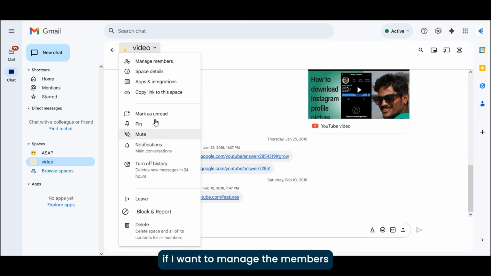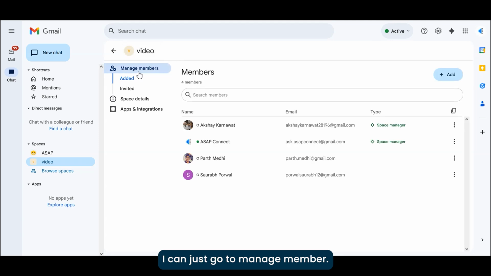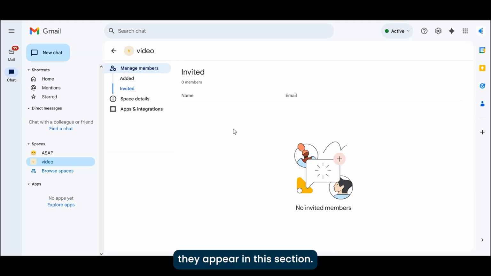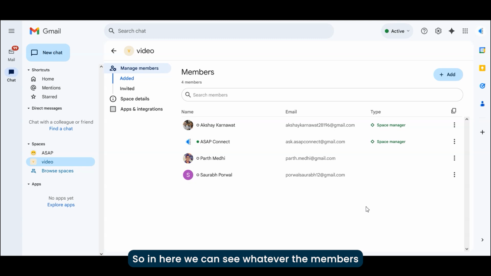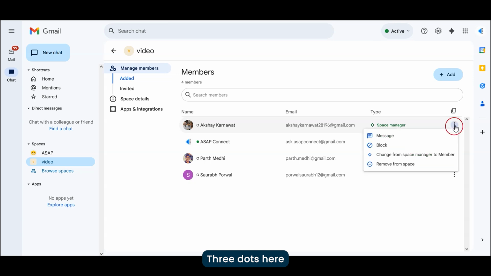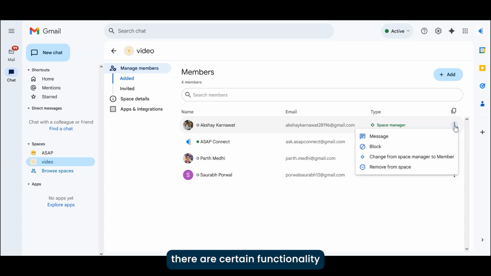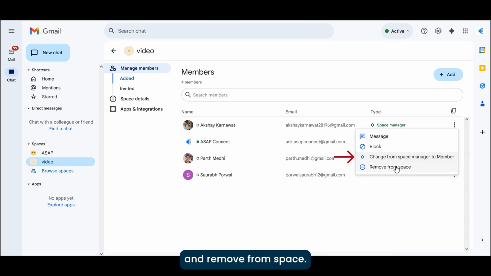So let's suppose I want to manage the members in this space. I can just go to manage members. Whoever was added earlier appears here, and whoever I have sent the invite to appears in this section. Going to the added ones, we can see whatever members were added to this space. I can click on the three dots here, and there are certain functionalities: message, block, change from space manager to member, and remove from space.